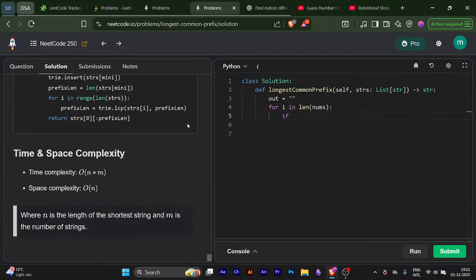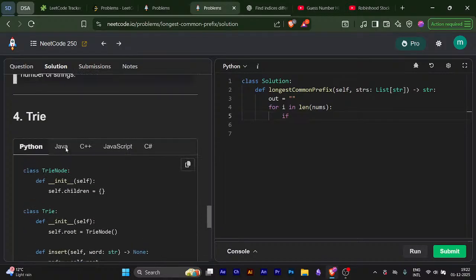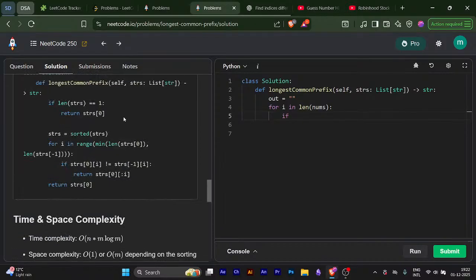Okay, I've never done this. There's no way I can get this. So this is the answer. Let's understand this before the time ends at least.